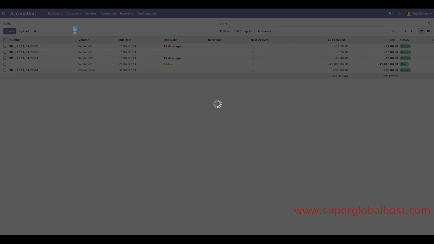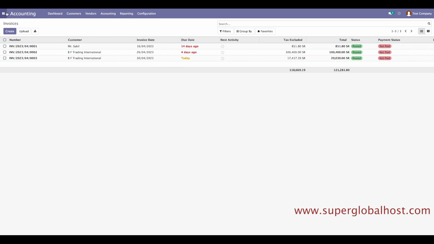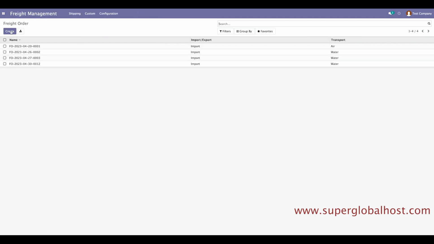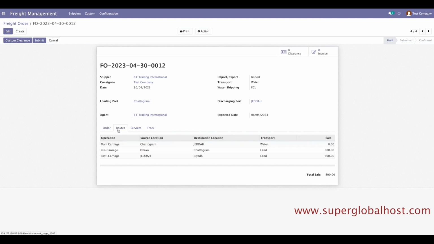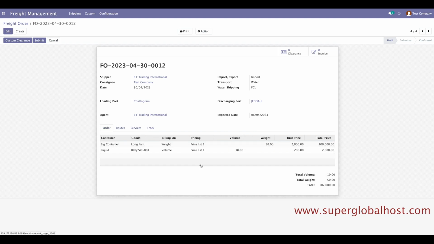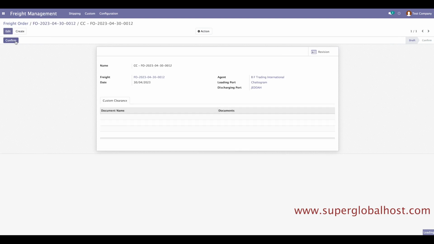So now we are showing how this customer invoice comes from our freight management system. You see, this is our freight management system. Here we added everything. Here we have the option to add the order, the route and all the prices, and the services, everything. So now we want to make one customs clearance. So we just click this customs clearance.